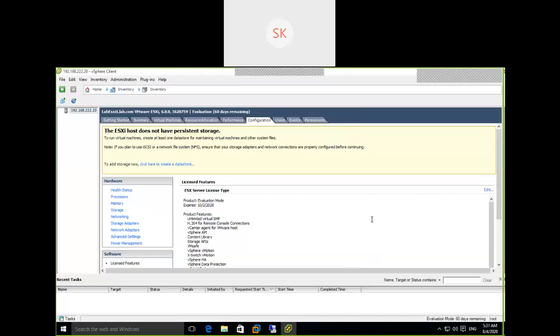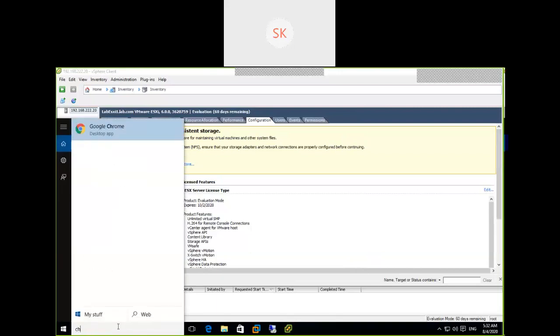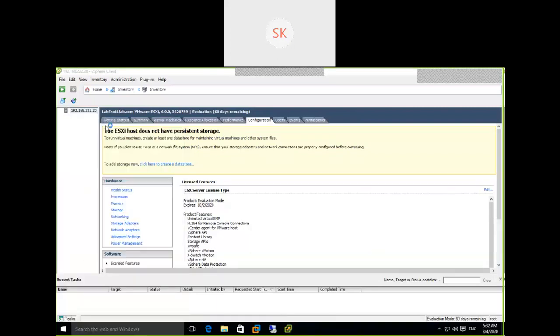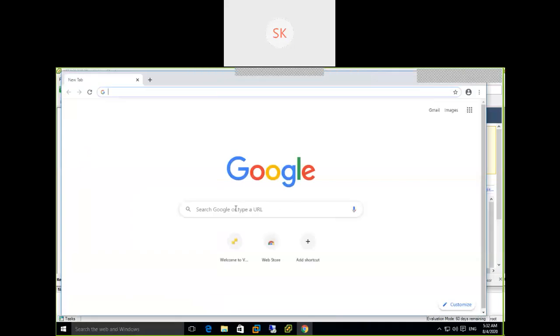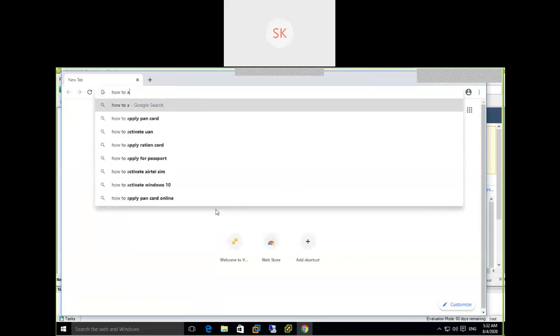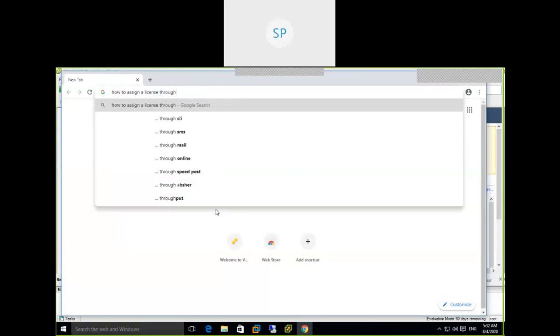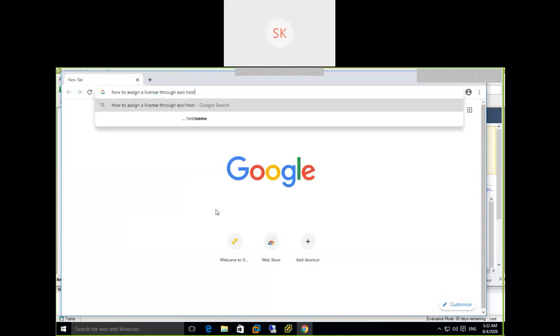If you want to know how to assign a license, open a web browser and search for how to assign a license to an ESXi host.